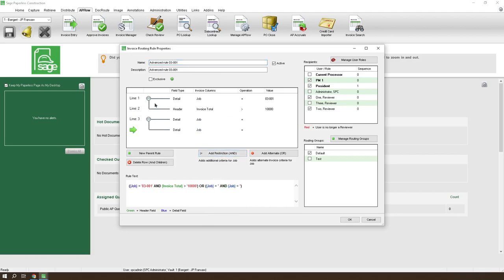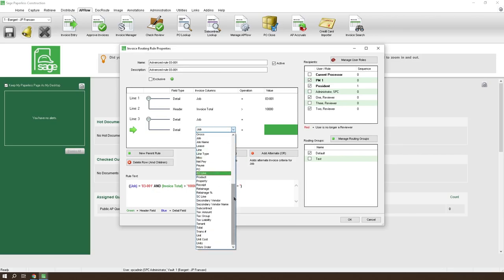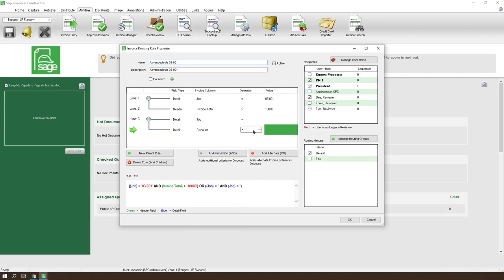This time, let's go to our header. Or no, let's leave it at the detail, or the discount is greater than zero. So we'll say our job again is 03001, and we'll look at the discount that's greater than zero.